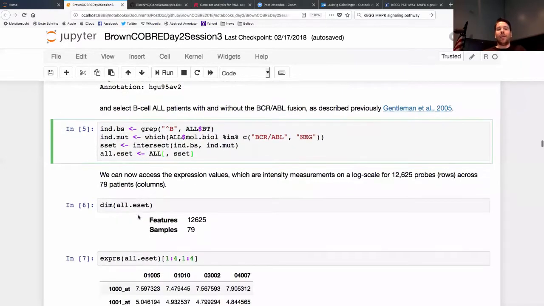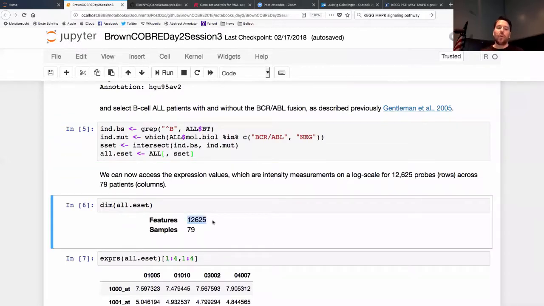So if I ask about the dimensions of this expression set now, we have 79 patients which fulfill these conditions, and we are investigating here almost 13,000 probes on this microarray. So it's a particular Affymetrix platform.